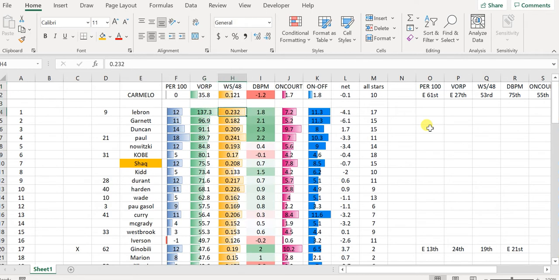Now, a real good way to gauge how much he has played compared to others and the impact per equal amount of time is win shares per 48 minutes. Because obviously not everyone plays 48 minutes, not everyone's played the same amount of games.